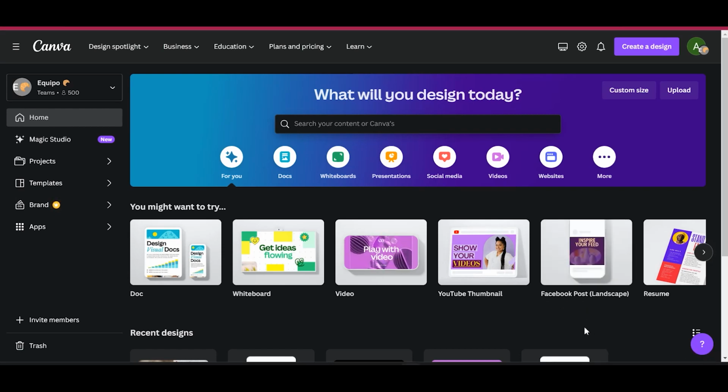In this video, we are going to show how to remove objects from your image or photo using Canva. So let's get started. First things first, open your Canva account and then click Create a Design.